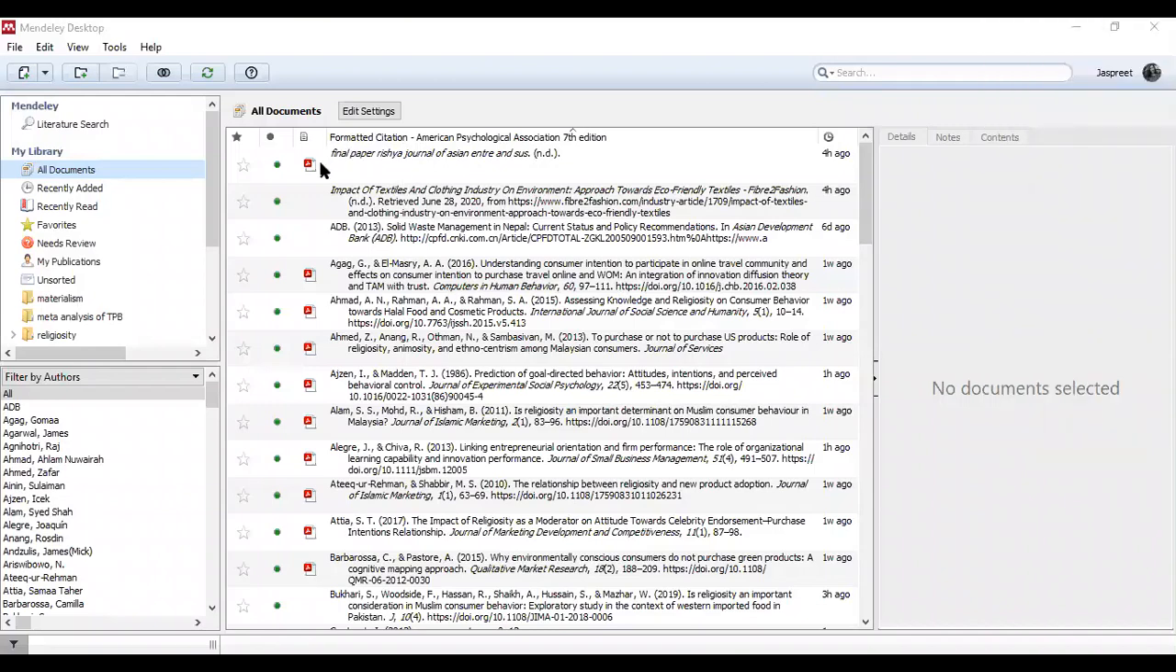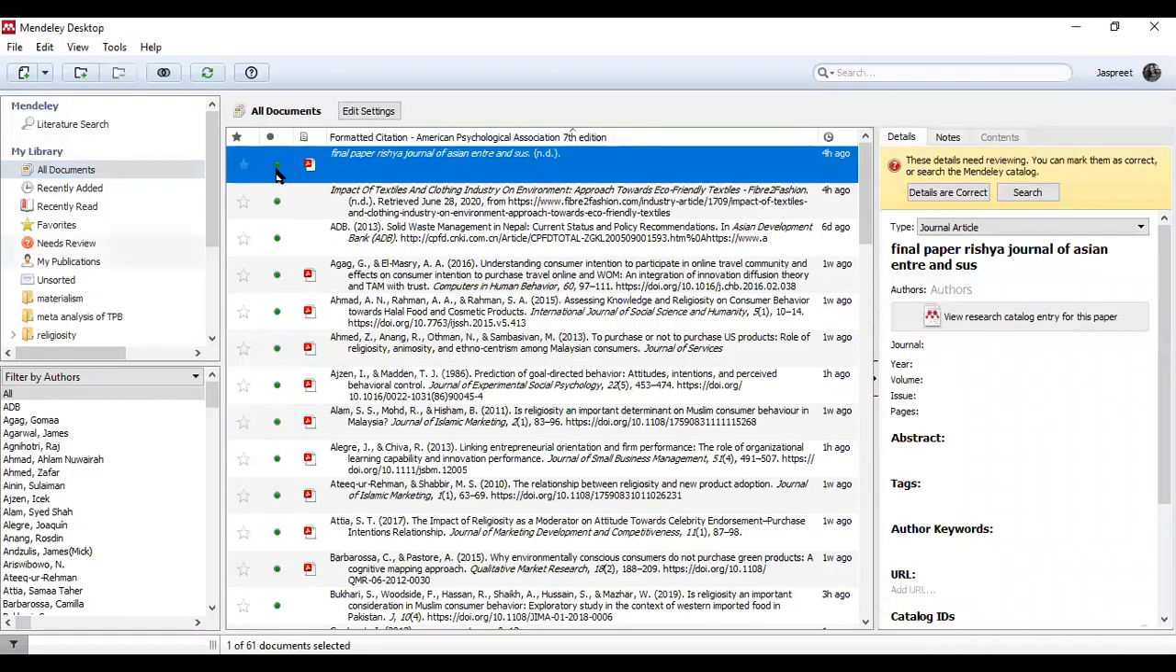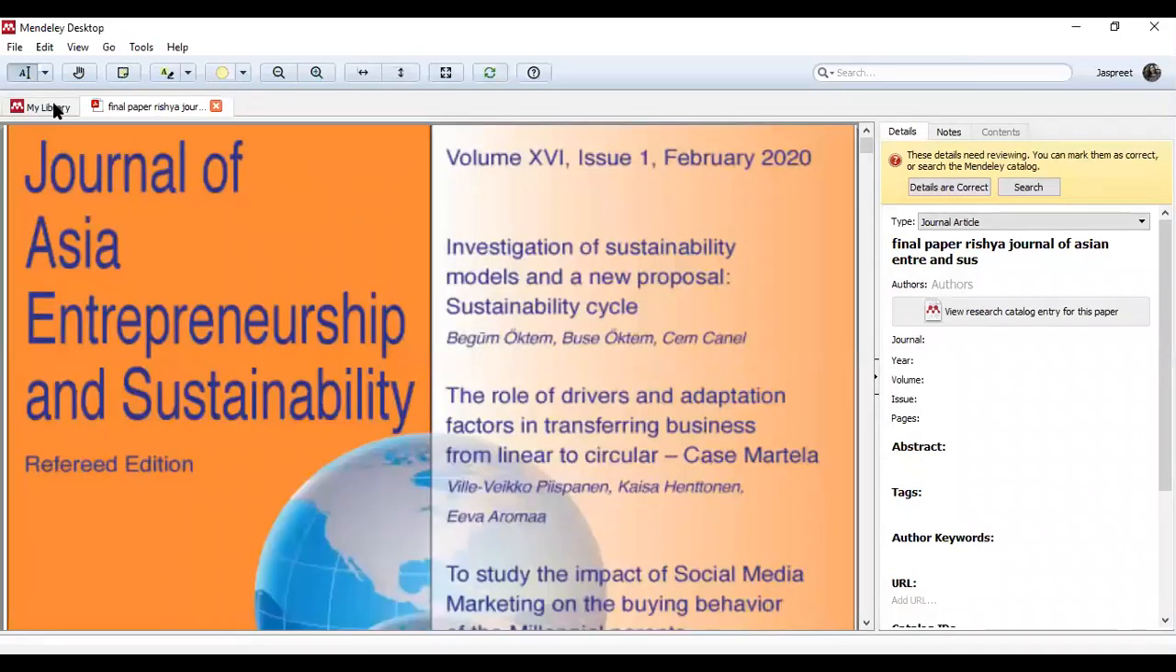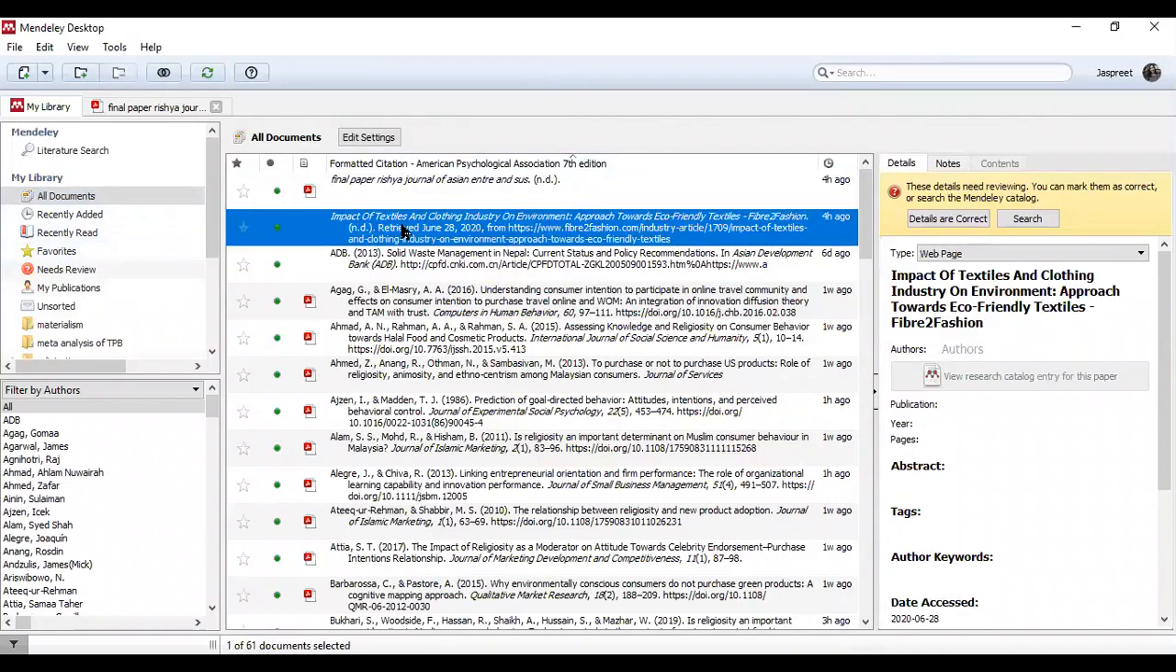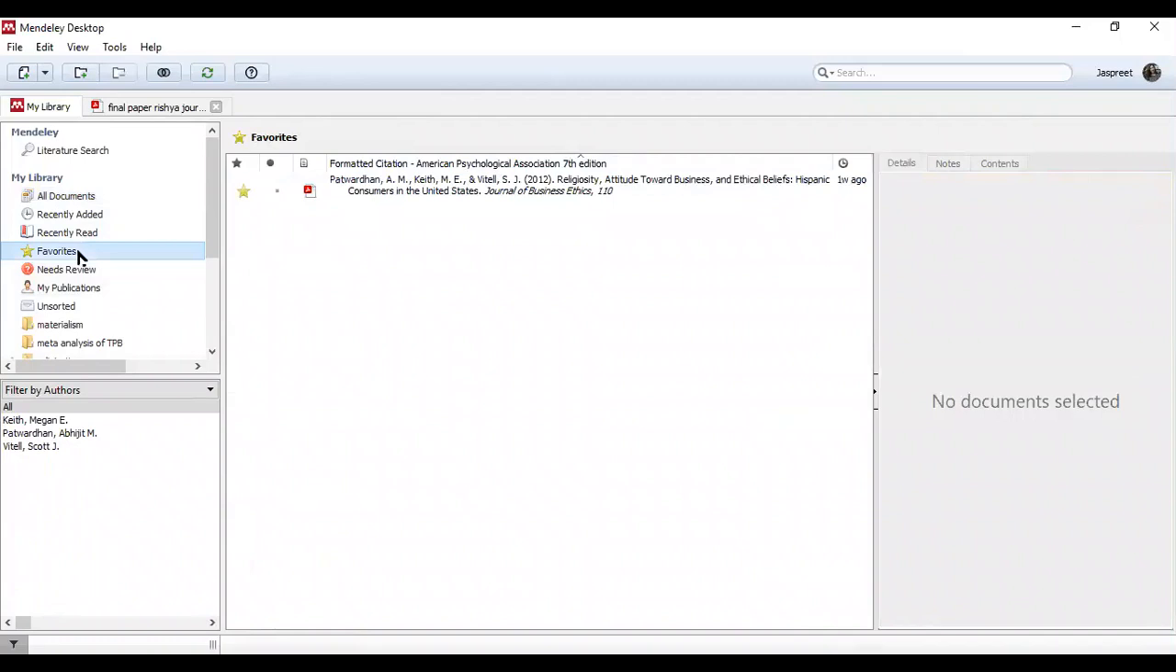So the last thing which I have to do is, once you have read a paper, you can open a paper from a library and add it as favorite. For example, there's a paper, impact of textile. I can add it on favorites. Now see, it has become my favorite paper. So in my favorites, I have Patwandar, religiosity, attitude, etc.